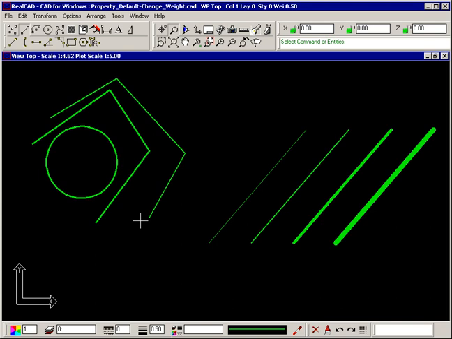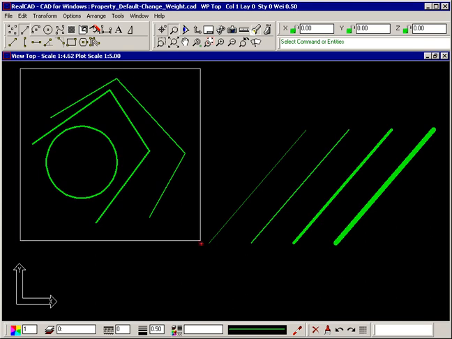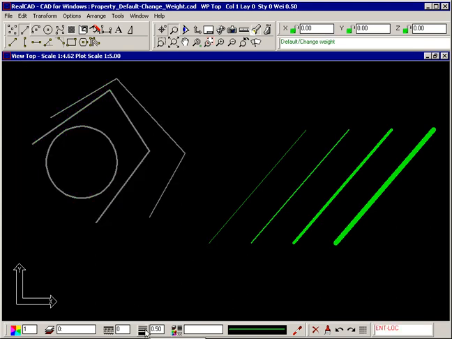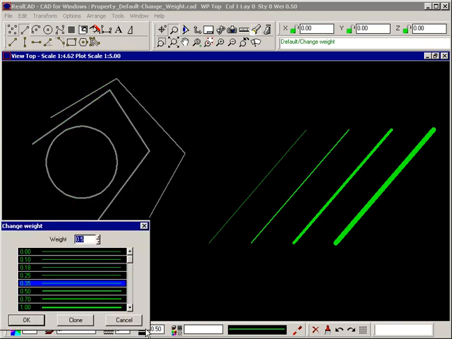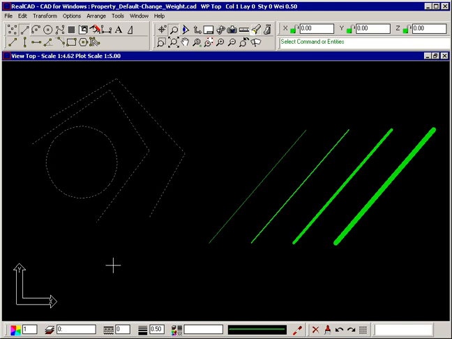To change the weight of an existing entity or entities, select them first, then select the command. Select the new weight and click OK. Right click to end the selection and the entities have been changed.